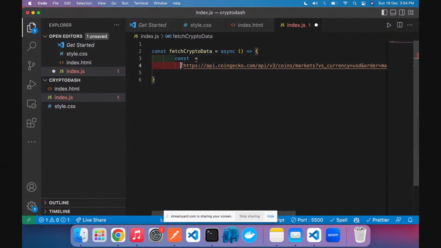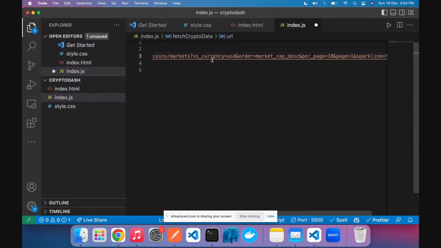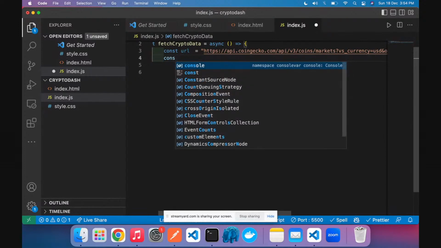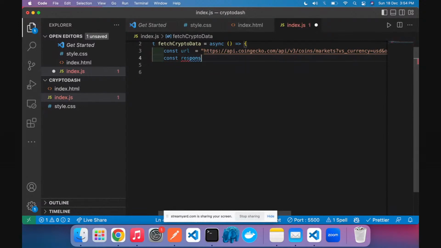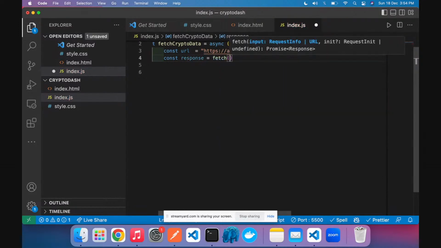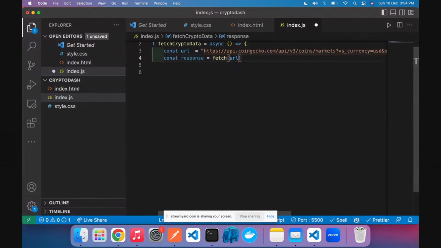I wanted to get this API for you. So the URL is this. We have this API URL on which we are going to make the request. And what I'm going to do is get the response. To get the response, I have to call fetch, and inside this fetch, I'm going to pass this URL, right?